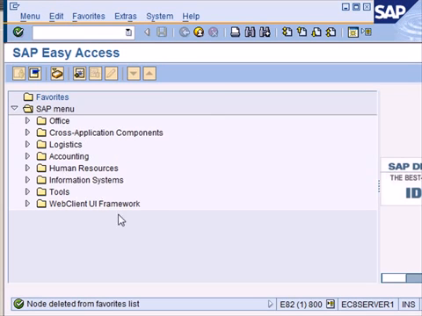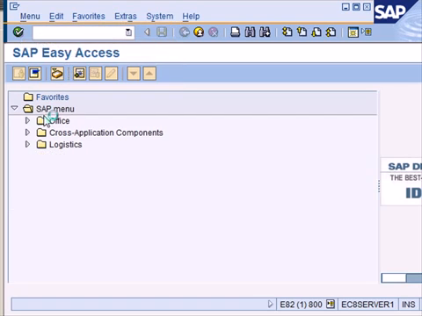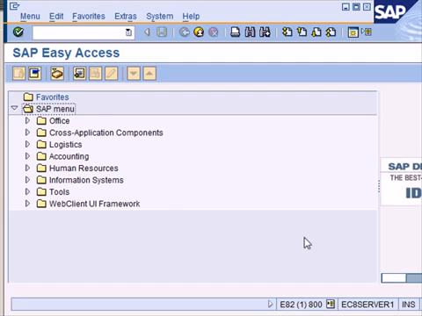I see the standard SAP menu. I can also have a user role based menu. So if I go to menu, I see the user menu is grayed out because the system settings have not been made for the user menu. So what I see is the SAP standard menu. What you can also see here is the system you're logged in.